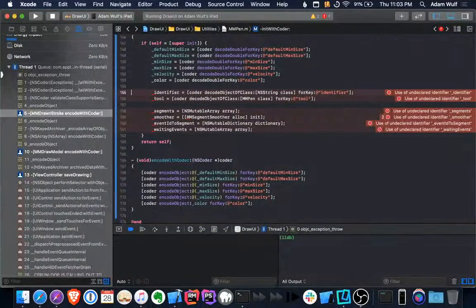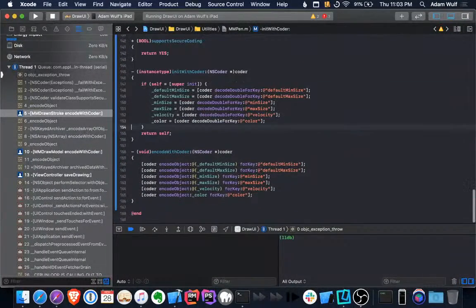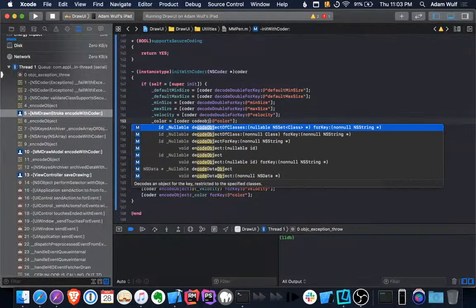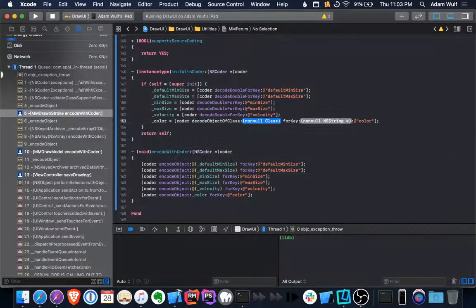Go. Now, in theory, that should encode class color. Yep. Now I think that should actually be fine. Okay, let's try again.